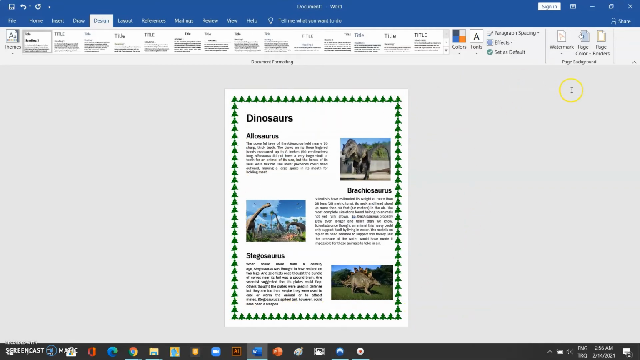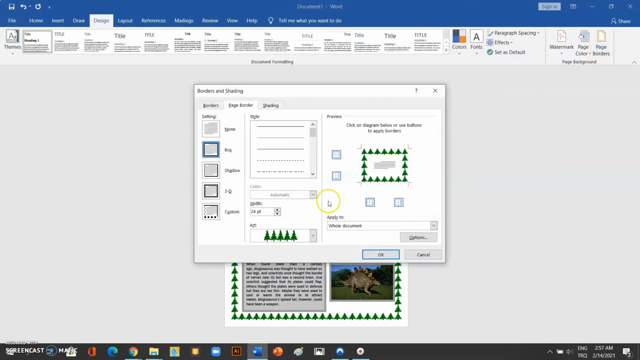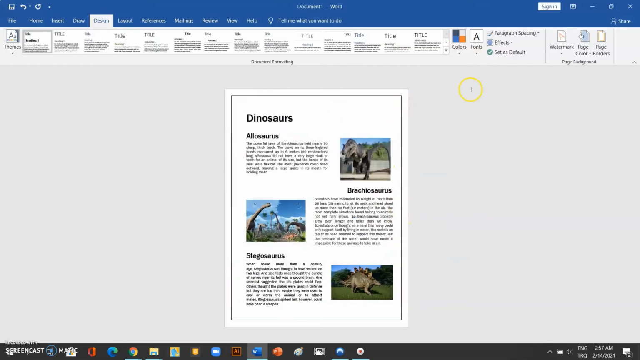That doesn't really fit my document, so I want to change it. So go back to page borders, back to the art drop-down menu, and if I go right to the very top, the first option says none. If I select that, it will remove it and take it back to a basic black line border, as you can see here.